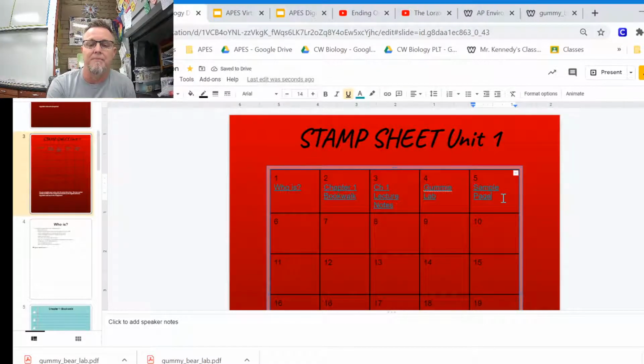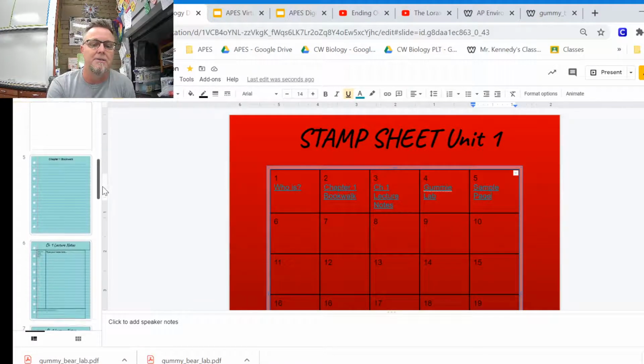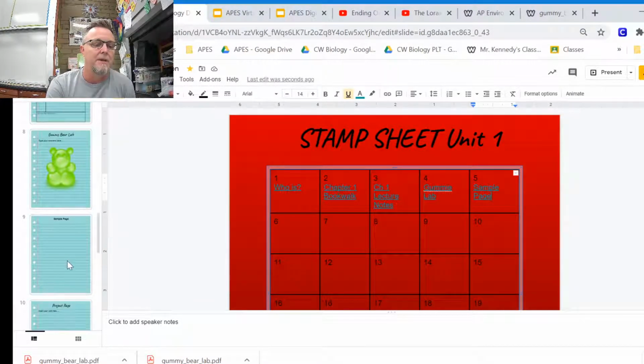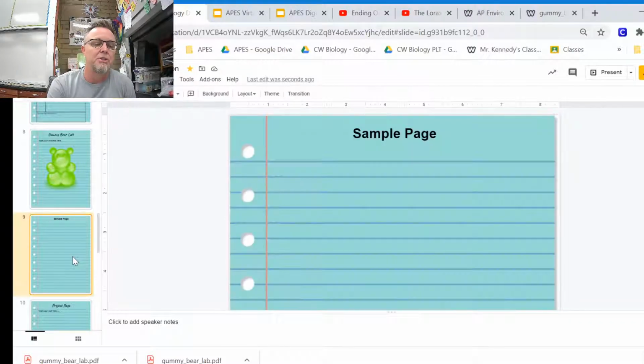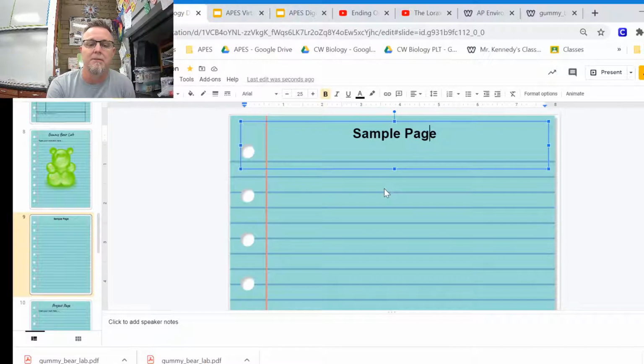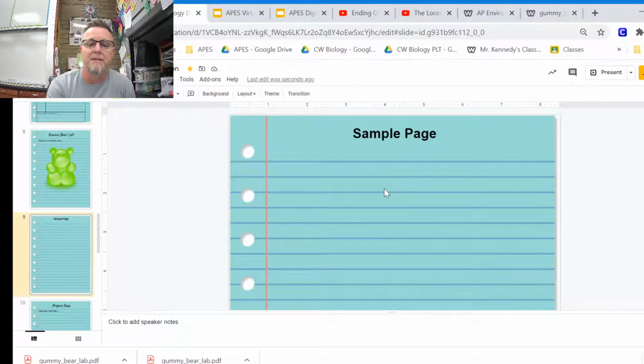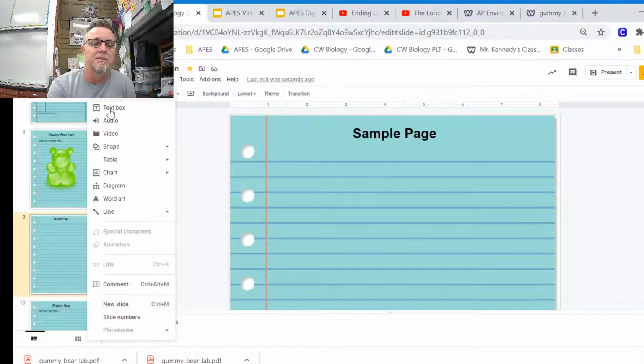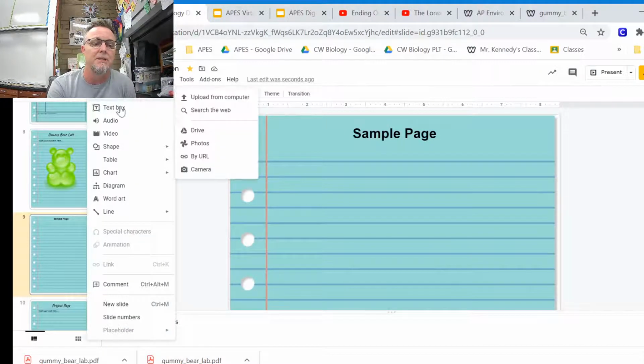It's all linked up. Now let's assume I'm ready to put some text on that slide. So if I come back here to my sample page, my sample page has a title on it, but it doesn't have anything else underneath it. You'll notice I'm clicking and nothing's happening. So if I want to put something underneath the title, I have to insert either a text box or an image or something like that.